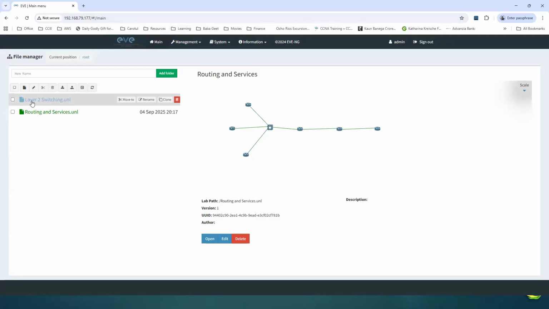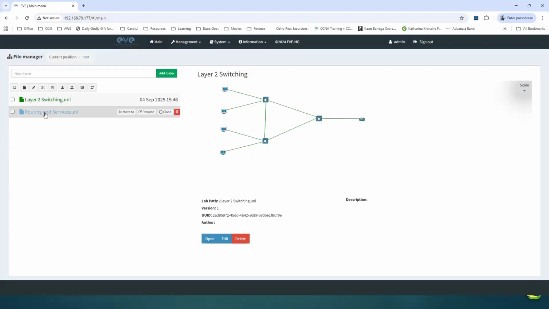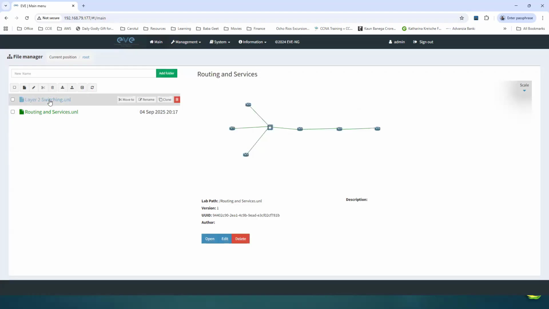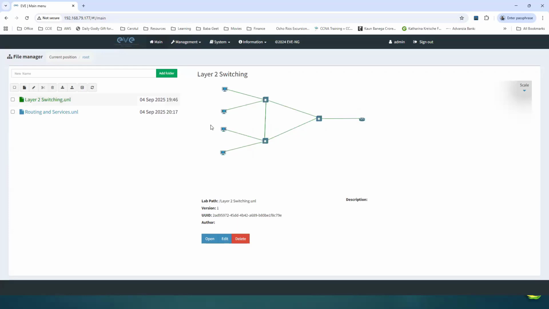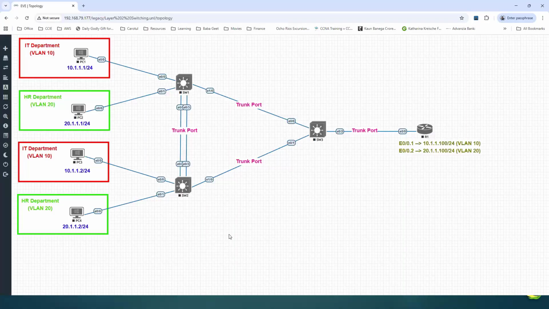So first of all, the layer 2 switching topology or routing services topology, any topology, when you click on it, you will see that on the right hand side it shows you a small diagram of what it is going to use, right? So you can see that different diagrams are there for both. When you click on one of the topologies on the left hand side, on the right hand side it shows you a small diagram, and below that diagram you have the option to open this topology, edit this topology, or delete this topology. So what you need to do is open the topology, right, to start using the routers and switches. So you click on open, and it brings you the topology.